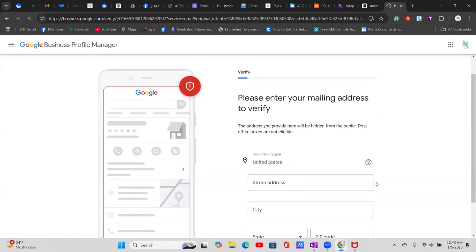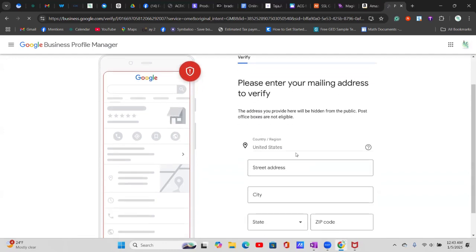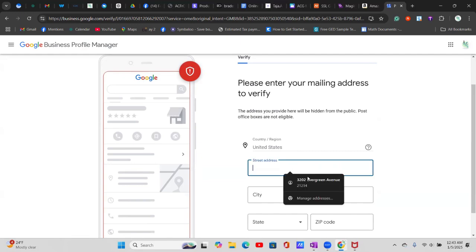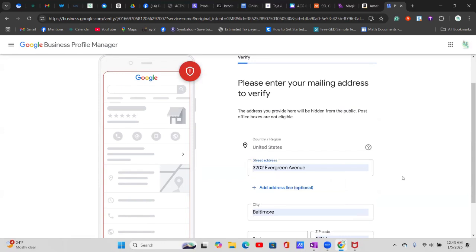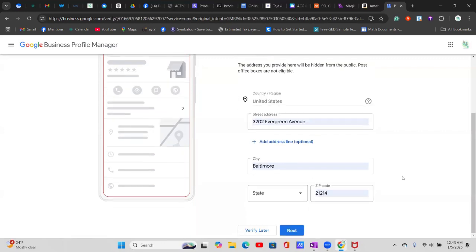So now it's asking, please enter your mailing address to verify. Remember earlier we clicked on no, so it won't show up on maps. So it's perfectly fine. They just want to make sure that you are a legit business, an actual physical space, like you're not just using someone else's address just to start up some kind of business. I know it's crazy, but that's what's happening.